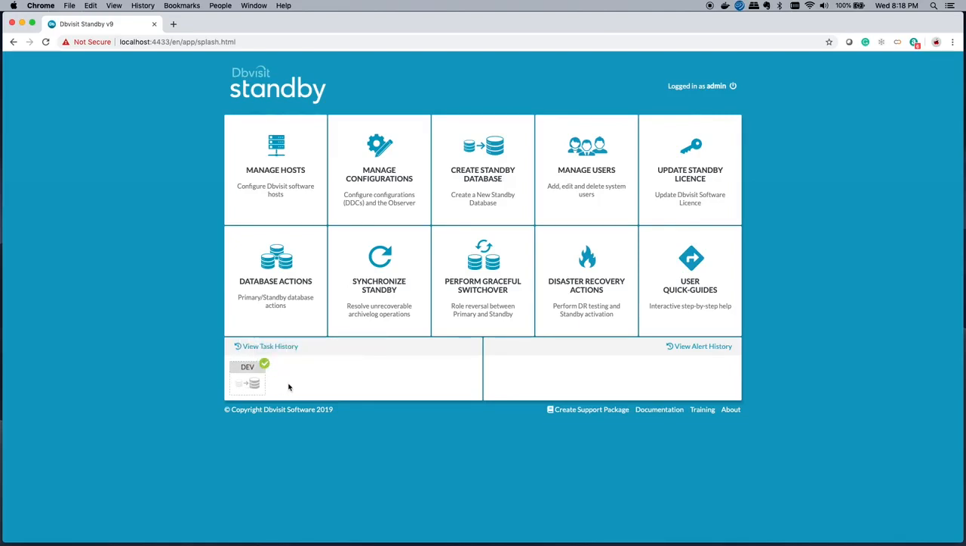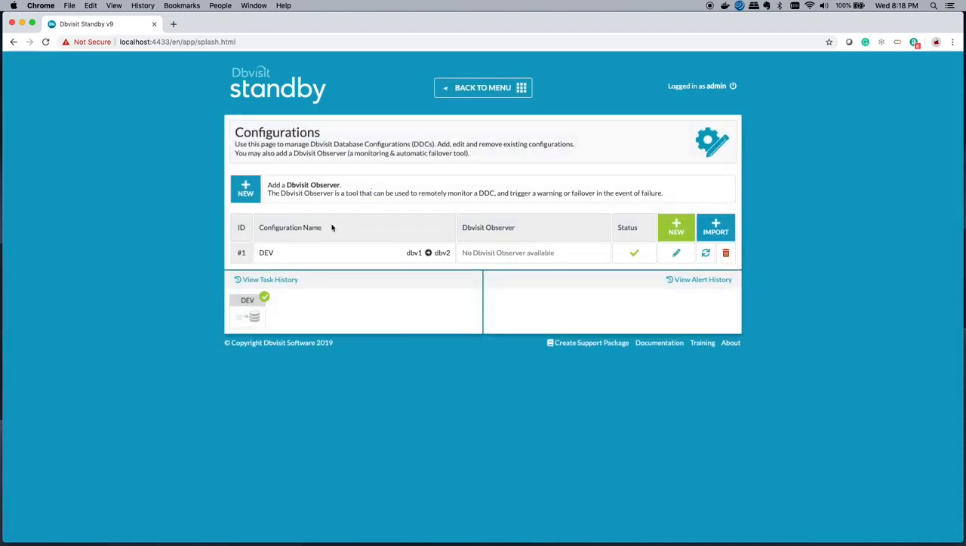At this stage, you can see the creation of the standby database completed successfully. So we will go back to our manage configurations. And as you can see, it says there's nothing available from the observer side. So now we are ready to configure this observer component.